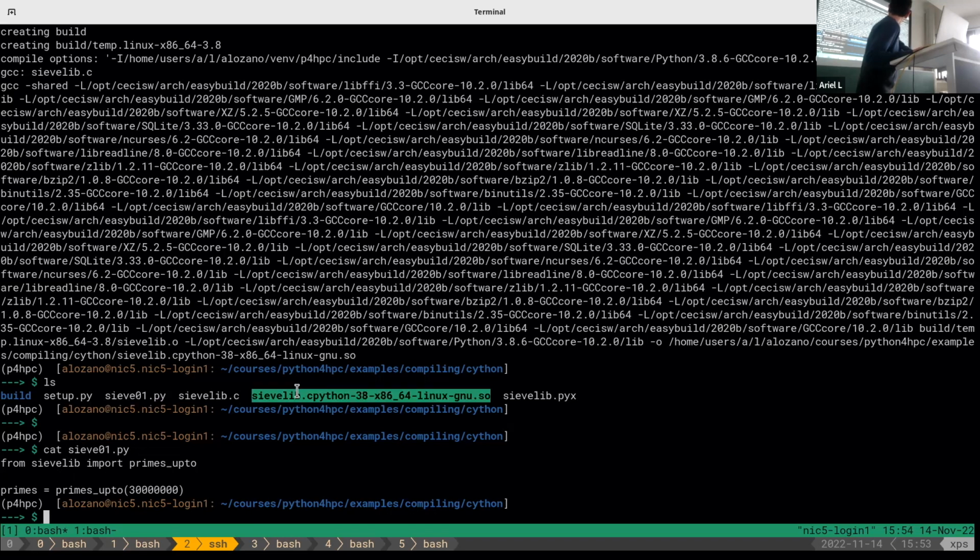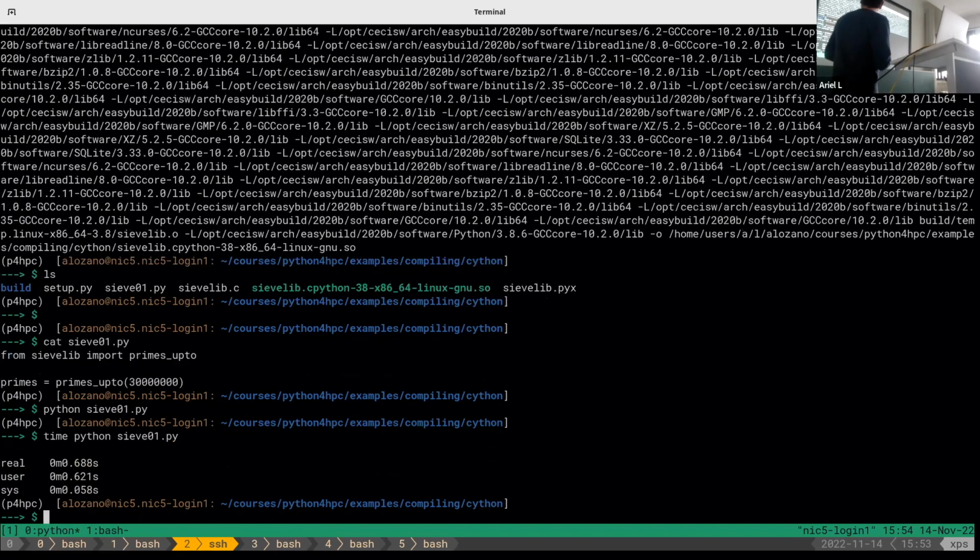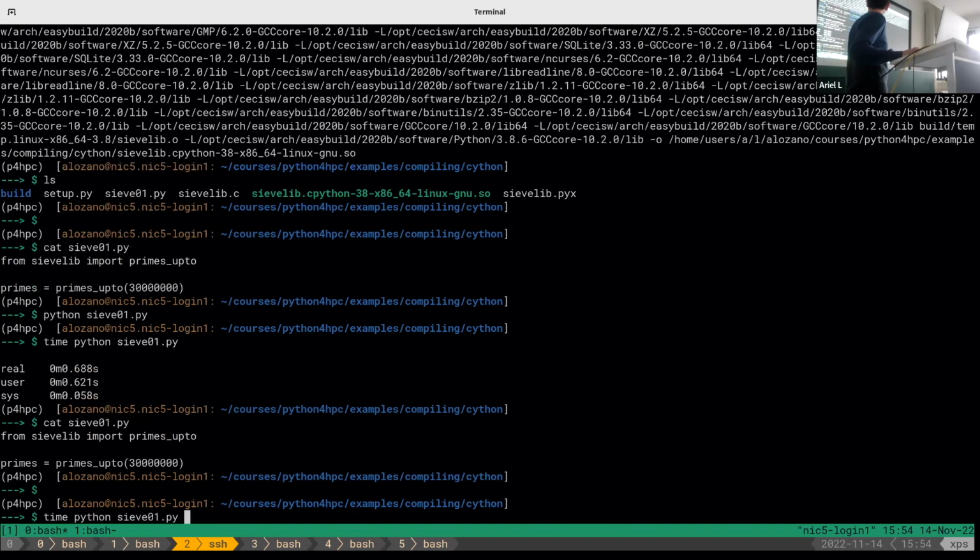Now, by having this file in the same folder as zip01.py, I can import stuff from this library. I didn't put the time, but in this case we are running this in 0.6 seconds.